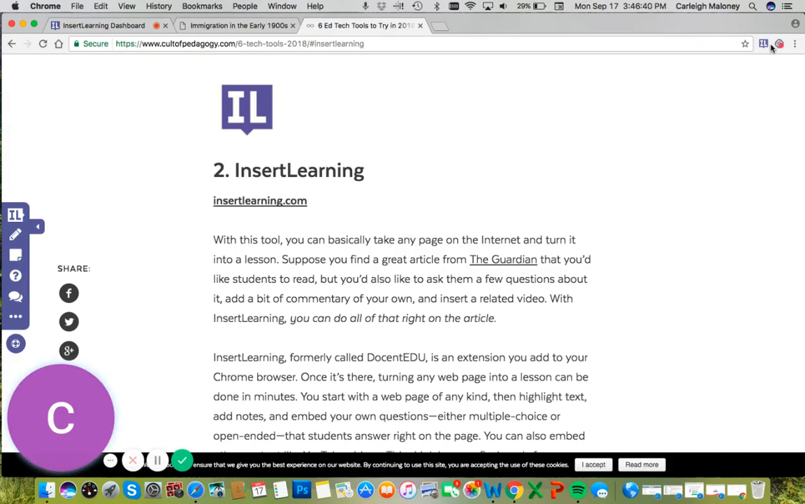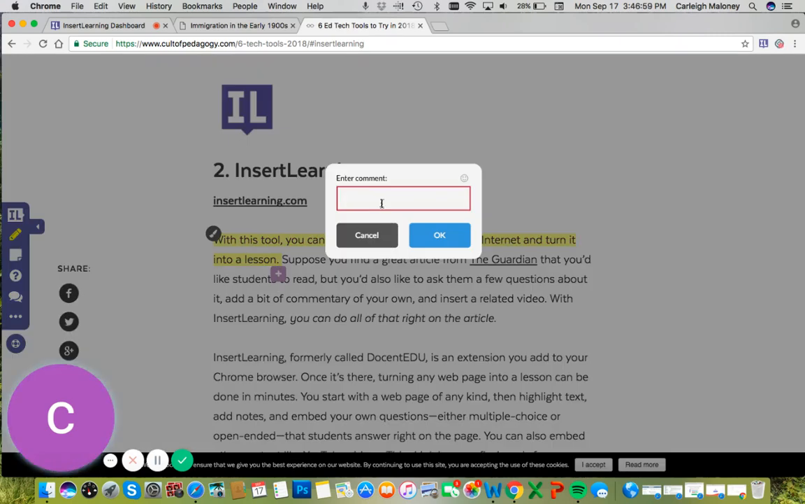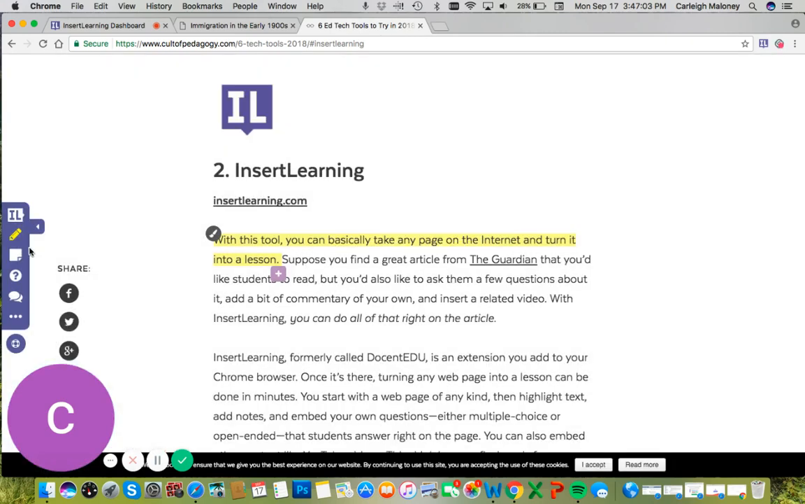What I do is I click this Insert Learning button that I downloaded into my Chrome browser, and it would auto-populate this tab on the side of my screen. So any web page I'm on, I can pull this up, and I can do a variety of things to the article. So I can highlight text and insert a comment if I want my students to see something there. Or I can go ahead and add in a sticky note.